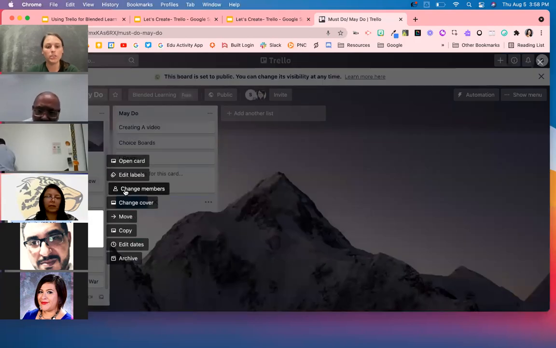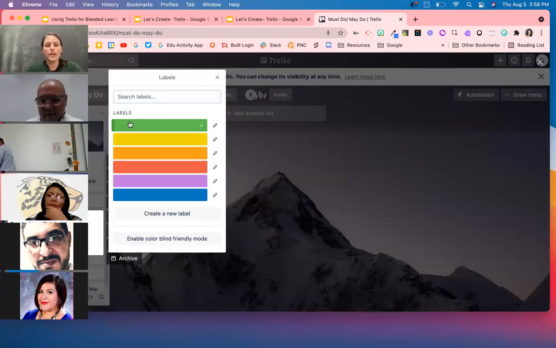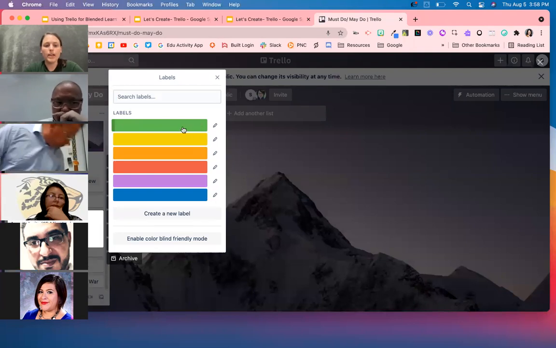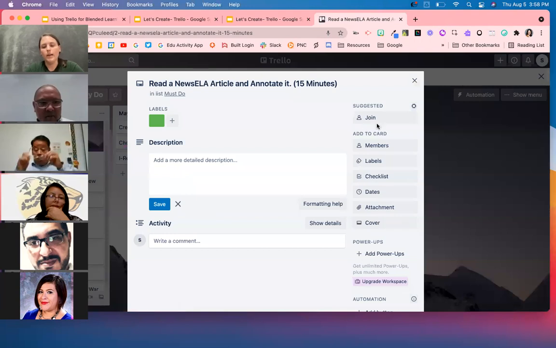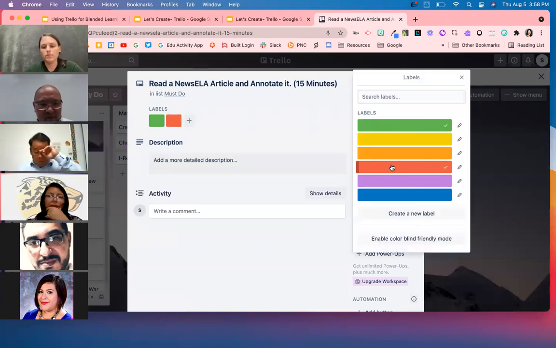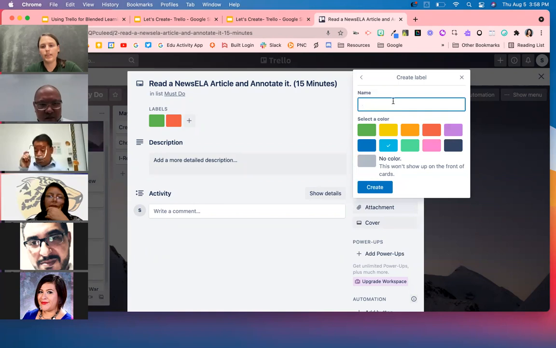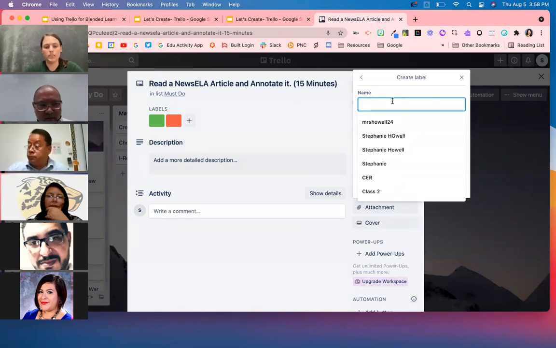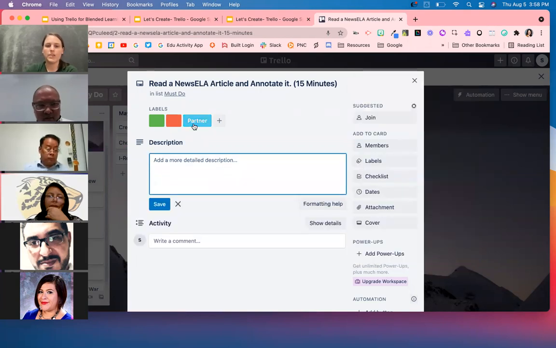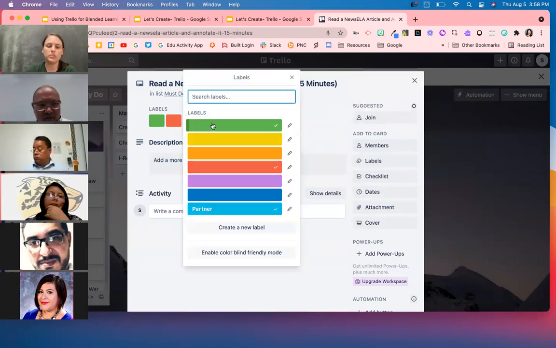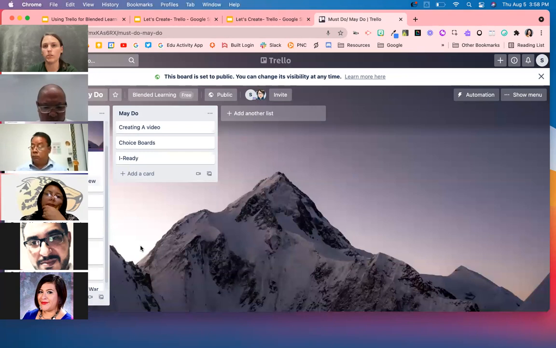And then again, if I wanted to, I can edit those labels and name them if I need to. And then I can make that green or whatever color I want for those different labels. And I can name them up here. So if I wanted to say partner, see how that comes up as partner. And then my students know, hey, blue means I can work with a partner. Okay.